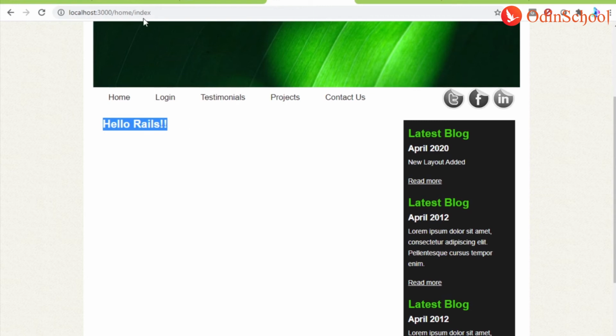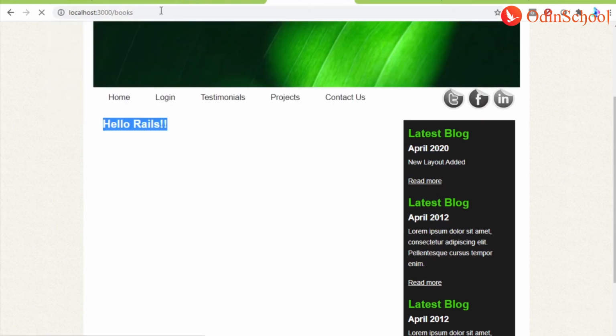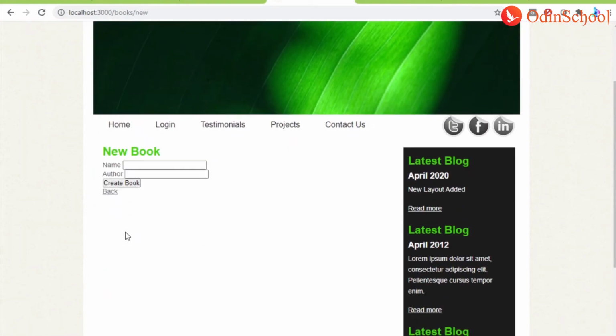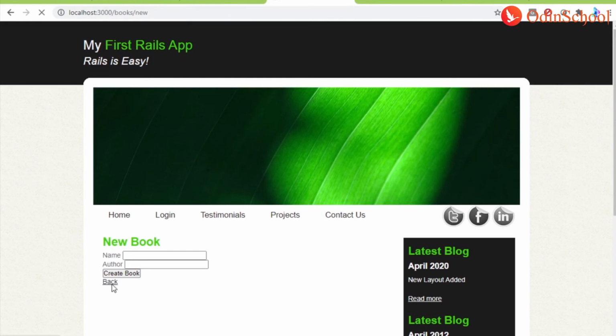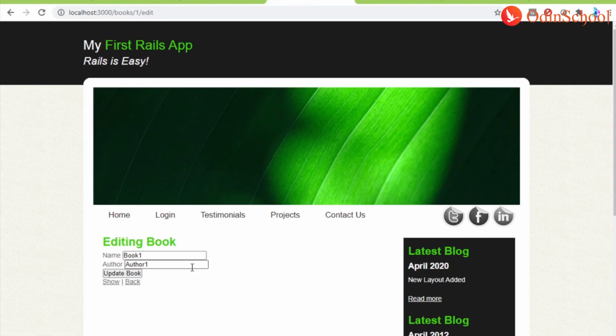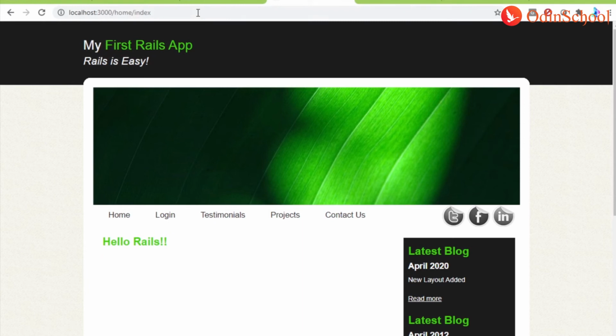Not only Hello Rails, if you are going for the scaffold we have created, that is nothing but the book scaffold, okay. You can see all the corresponding books and the author and whatever it is here. So whenever you are giving new, it will go to that new page and then back, and then show, edit, destroy, all the pages will come in the same layout, okay. This is the books controller. Initially we worked with home index, right? So that home index also will be coming in the same layout, okay.